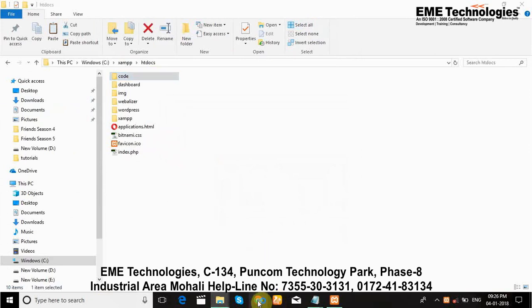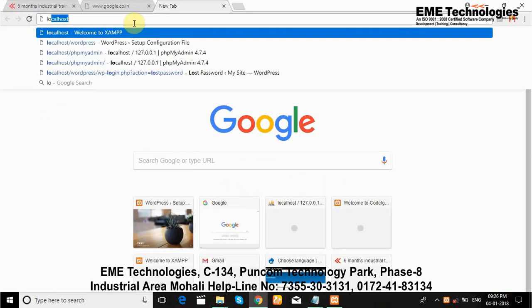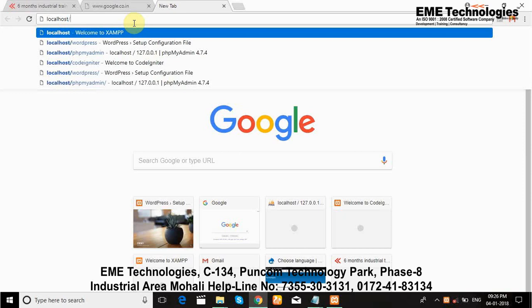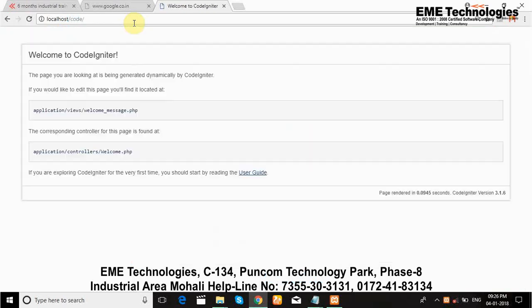So just go to the browser. I am going to the browser and just write here localhost and then your folder name. My folder name is code, so I'm going to write here code. Press enter, and now you can see that your CodeIgniter is installed.